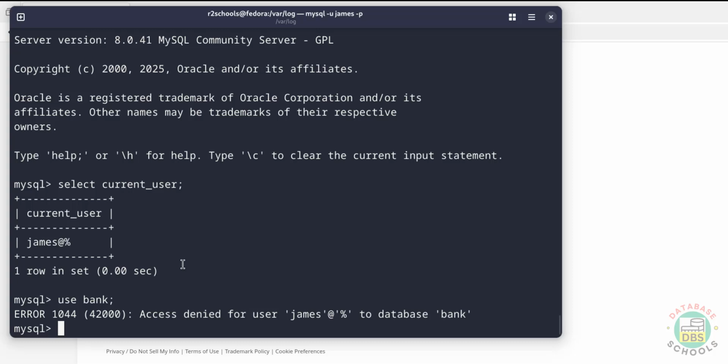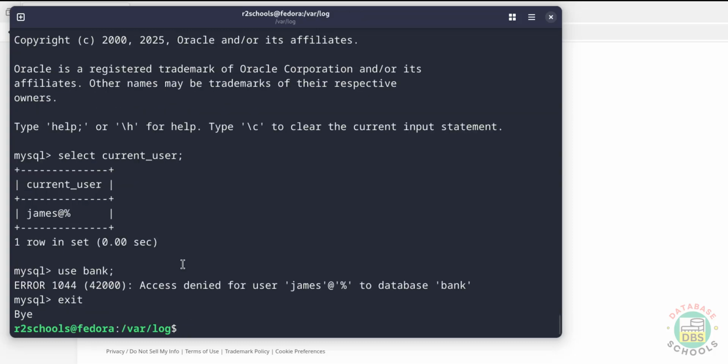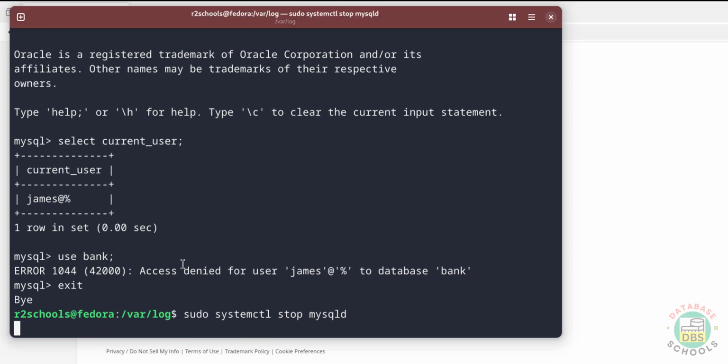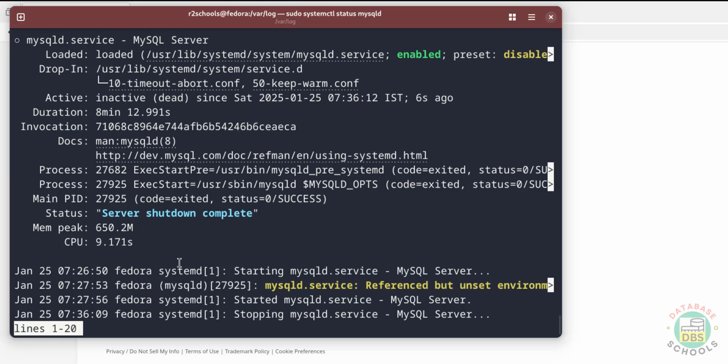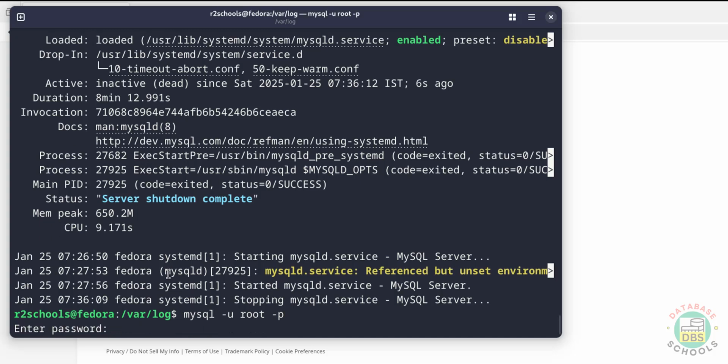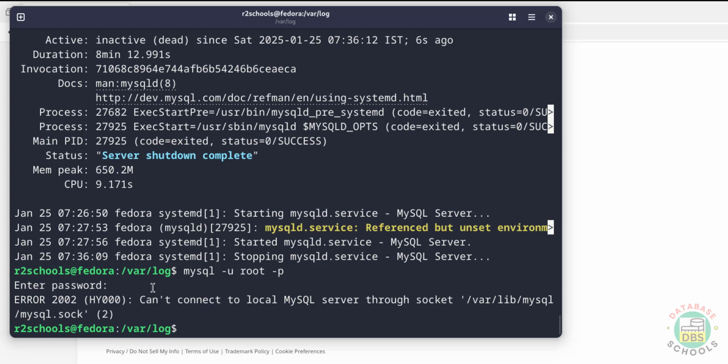Okay, exit. Now we will see how to stop, start and restart MySQL service on Fedora Linux. sudo systemctl stop mysqld. Hit enter. Now verify the status. See, MySQL service is stopped 6 seconds ago. So we can also verify by trying to connect to MySQL. See, we are unable to connect because MySQL server is stopped.